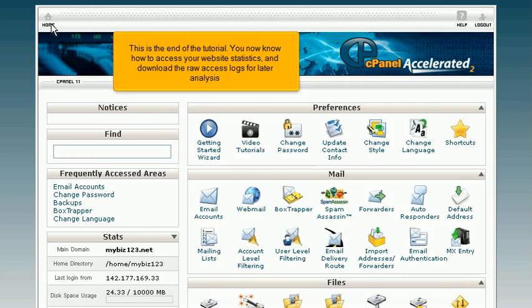This is the end of the tutorial. You now know how to access your website statistics and download the raw access logs for later analysis.